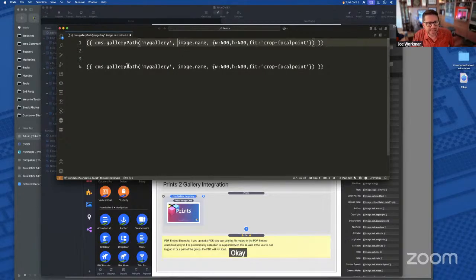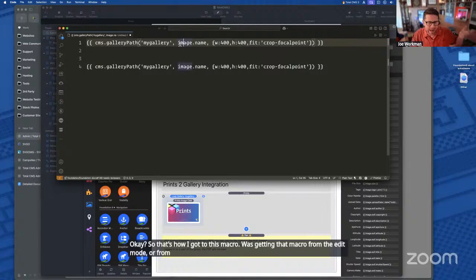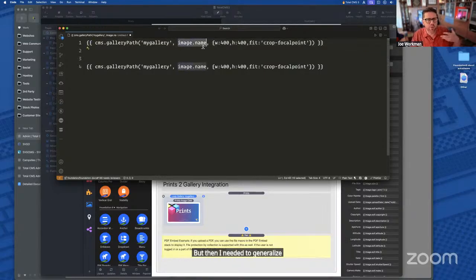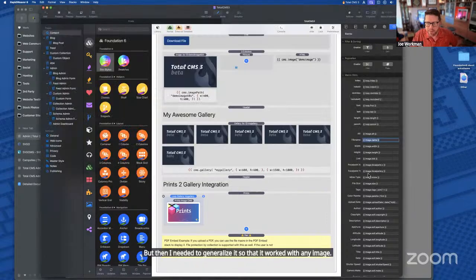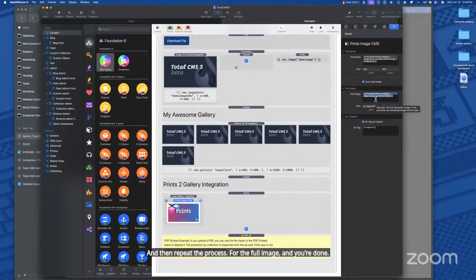Okay. So that's how I got to this macro, was getting that macro from the edit mode or from the admin area. But then I needed to generalize it so that it worked with any image. And then I got the variable for the file name and I replaced that. And at that point, that's the macro that I put inside the thumbnail. And then repeat the process for the full image and you're done. Okay.